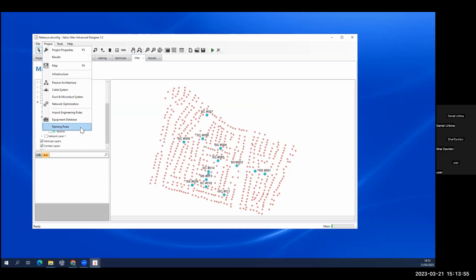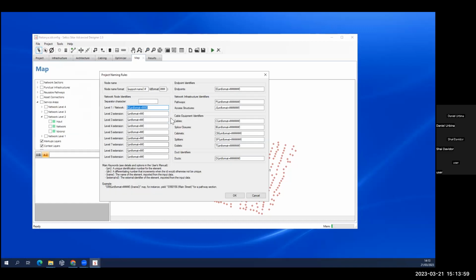Naming rules. Yes. Okay. And then here. Yes. So you can define the nodes and the hierarchy, and also the endpoints, the pathways, access structures, and the cables, closures, and all that.